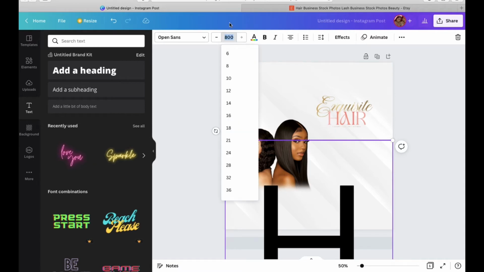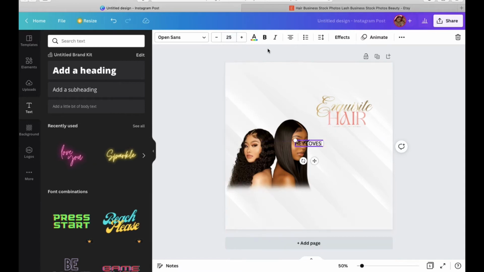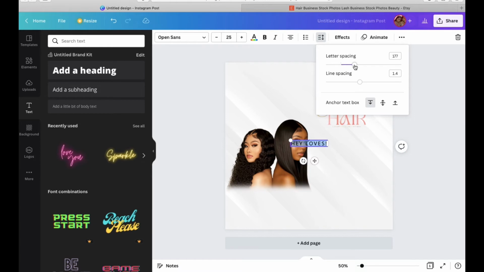Okay, so now I'm going to be making the words smaller because I don't want them too big and I don't want them too small. I just want them to fit right on the flyer. So I'm going to just adjust the size, and I'm also going to space out the words a little bit by clicking on where it says spacing. And I'm going to drag the letter spacing a little bit so it can be spaced out.